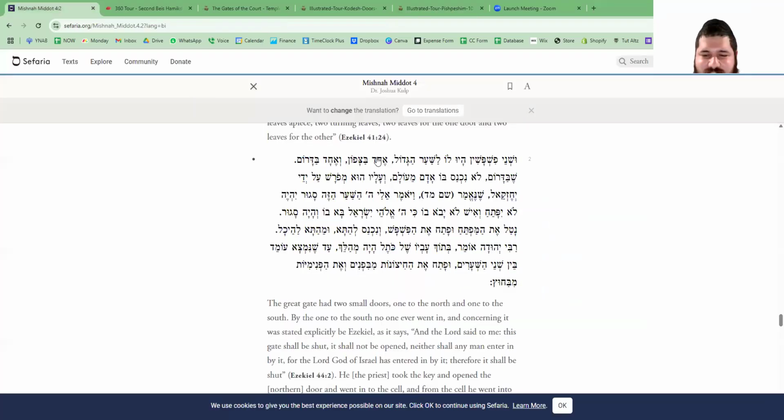So there's two service doors. The Mishnah says there are two service doors to the main door. One in the north, which is to the right. Again, you're standing in the east facing west. So one is to the north, to the right. One is to the south, to the left. Now, the south door, no one ever entered, ever. It was a door that was closed, that was never, ever used.